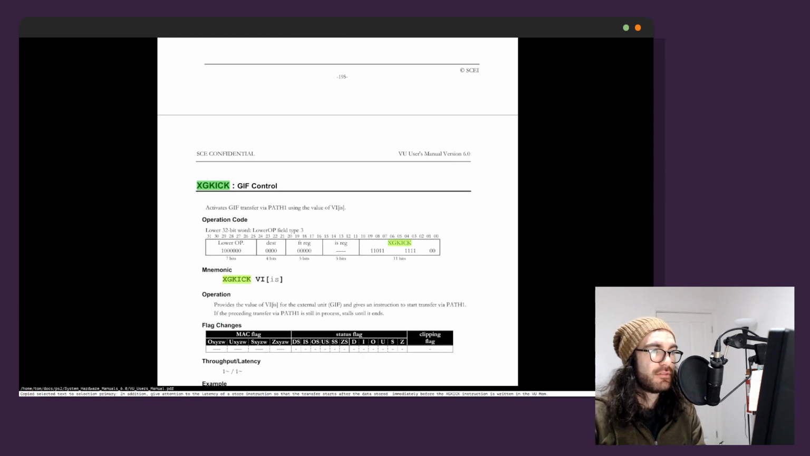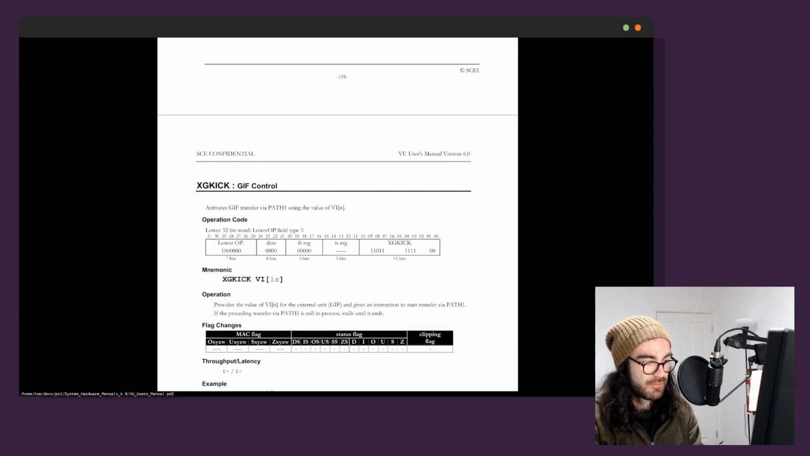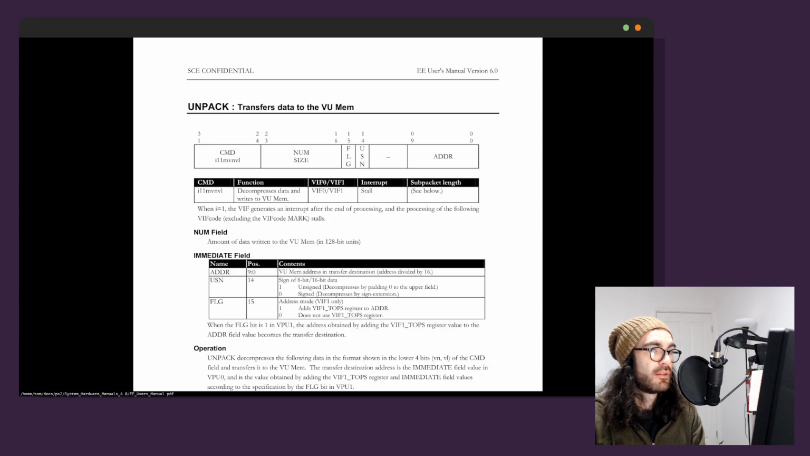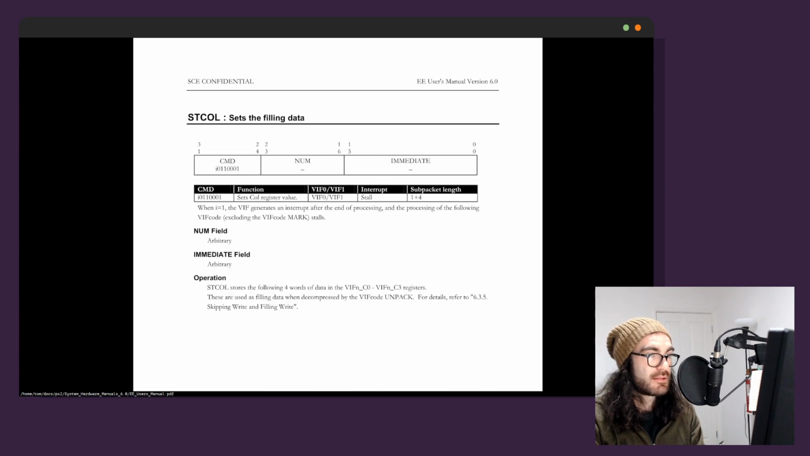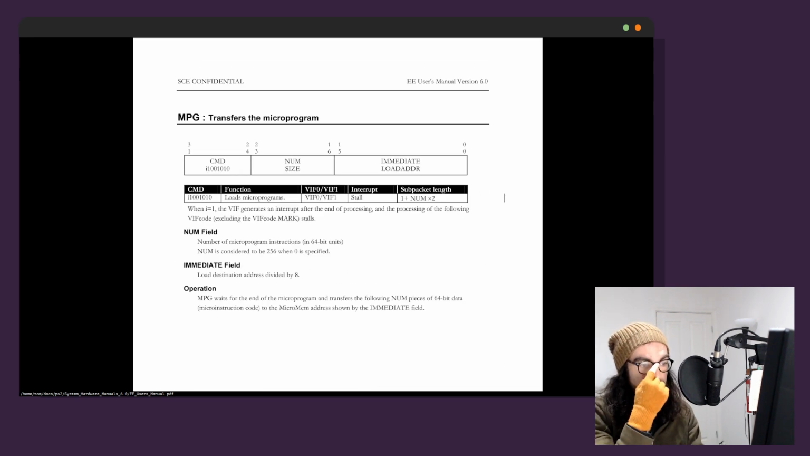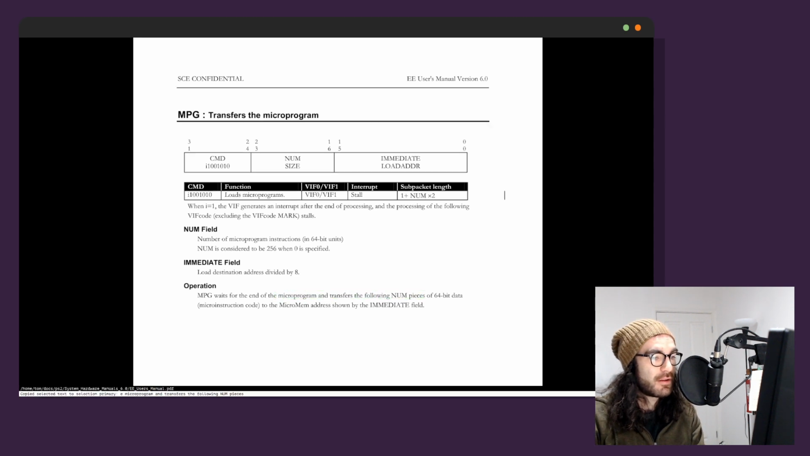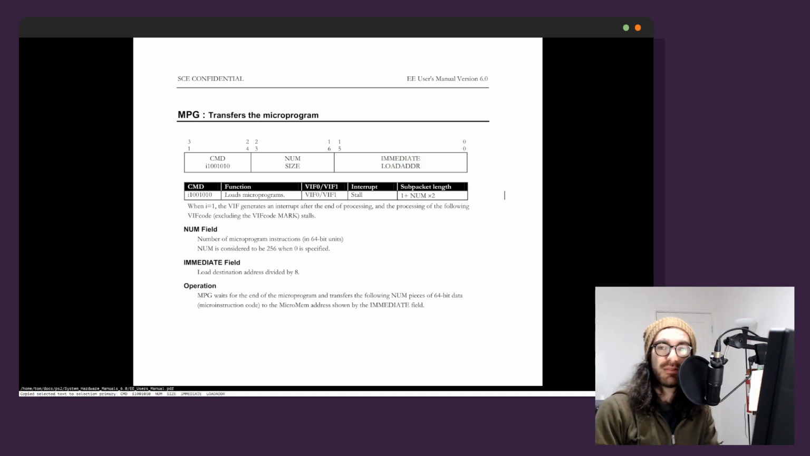So let's find this. Transfers the microprogram. Waits to the end and transfers the following num pieces. Okay, so we can put a microprogram directly in draw packets. I don't know if this is the best way to do it, but we can definitely do it. We could also upload it not this way, but let's keep using the path that we've established works. Let's keep using the established path, the road well trodden.